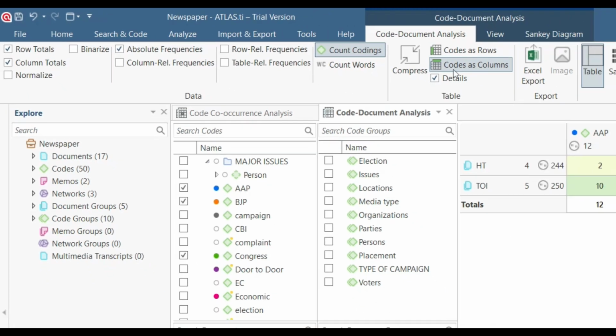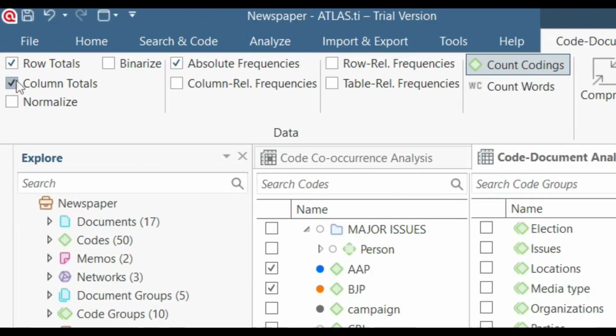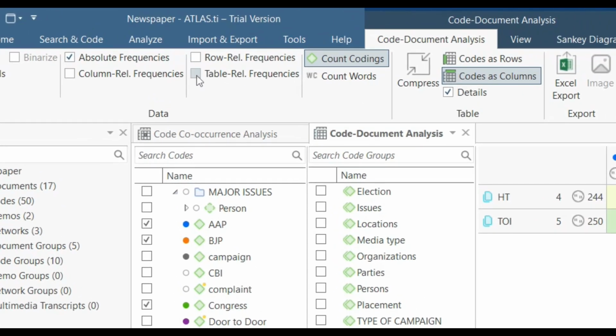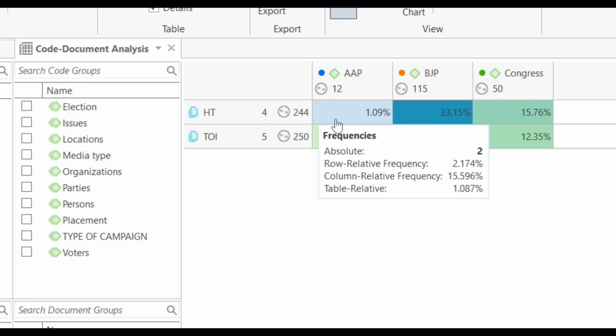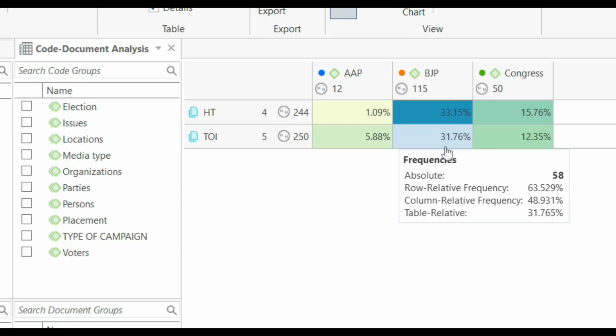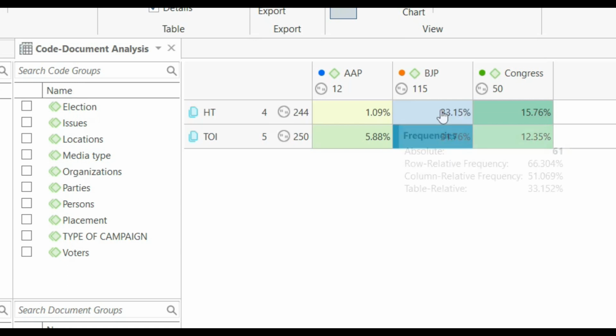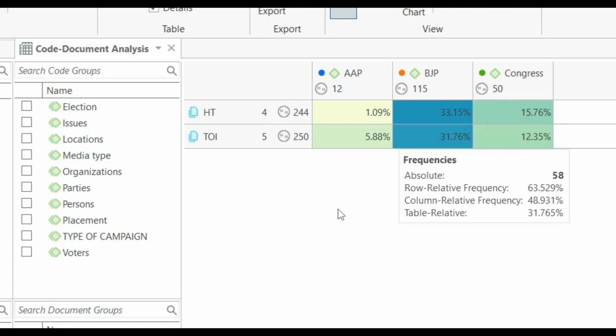I can change the order if I have codes as columns, so the codes here are columns. And on these things we have these two newspapers, the HT and TOI. But since these numbers are not the same, we can't draw any conclusion out of it. So what we do is we go for normalization, and then we can have the table relative frequencies. So we can get the absolute, the row relative and the column relative frequencies for both these newspapers and the three political parties. The table relative frequency is, for example, 31.76% here. Similarly, for Congress, the table relative frequency is 12.35. So this is a very good way of analyzing these code document tables.